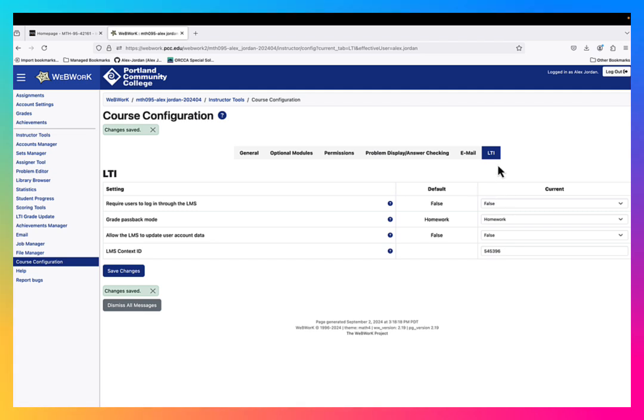And then while we're here in the LTI tab, let's look at the other options that we can set. Do we want to require students and yourself to enter the WeBWorK course through D2L, or do you want to allow them to try to log into WeBWorK with a password? I recommend that once you have everything running, that you set this to true, and then both you and your students will have to enter the WeBWorK course through D2L. But until you get things running, leave it false so that you can easily get into your WeBWorK course with a password.